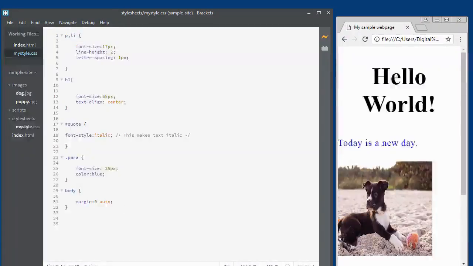So you can set the margin property for as many HTML elements as possible. For example, I could set a margin for this image if I also wanted to do that.